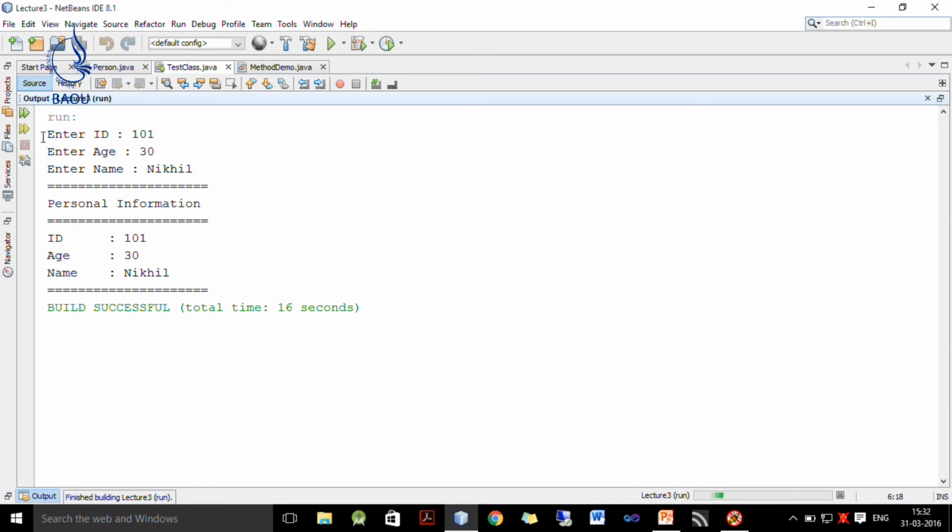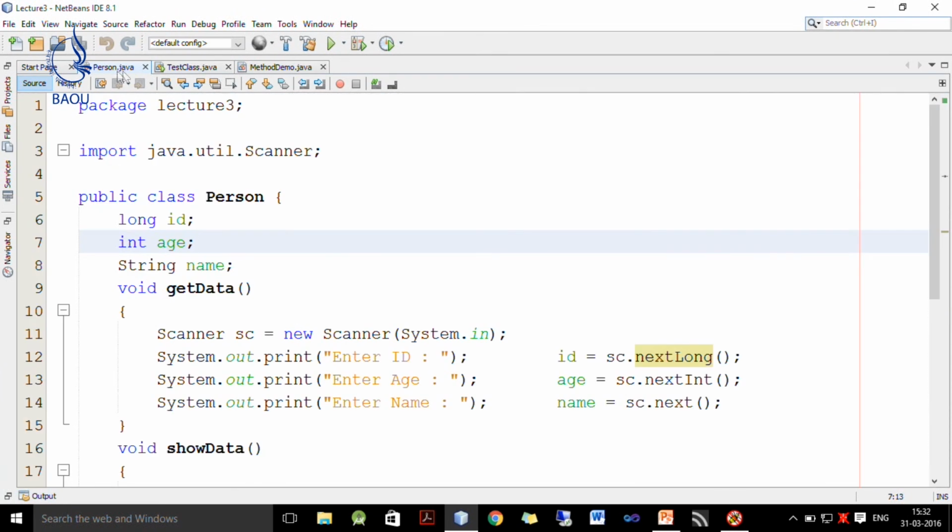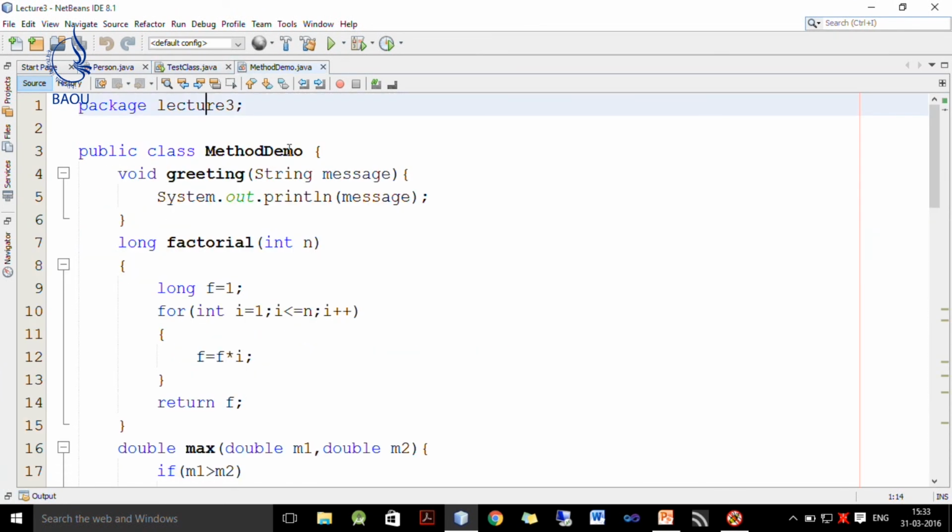So, getData will ask for ID, age and name, and showData will print this information. So, this is how this Person.java file works. Now, next we want to write down MethodDemo.